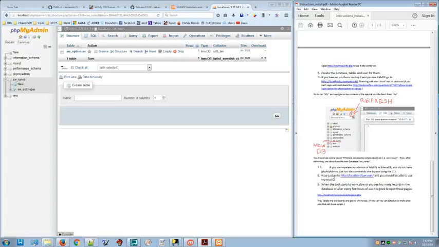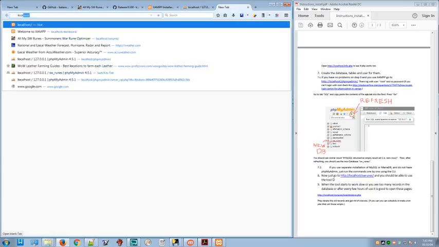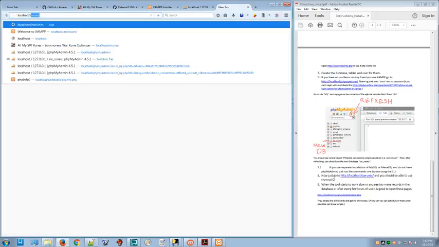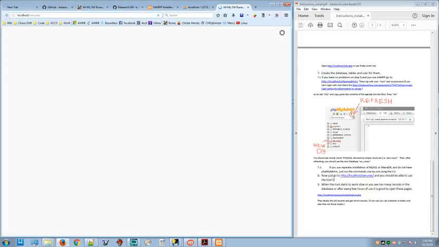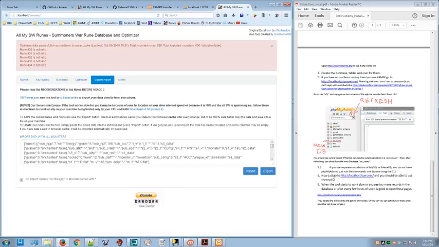So now, what does it say? Now go to localhost/SW runes. So let's do that. Localhost/SW runes. Enter. And we get, voila, all that work. Hope you guys are still with me. Now the server is up, doesn't require internet connection, and you can do everything with runes.